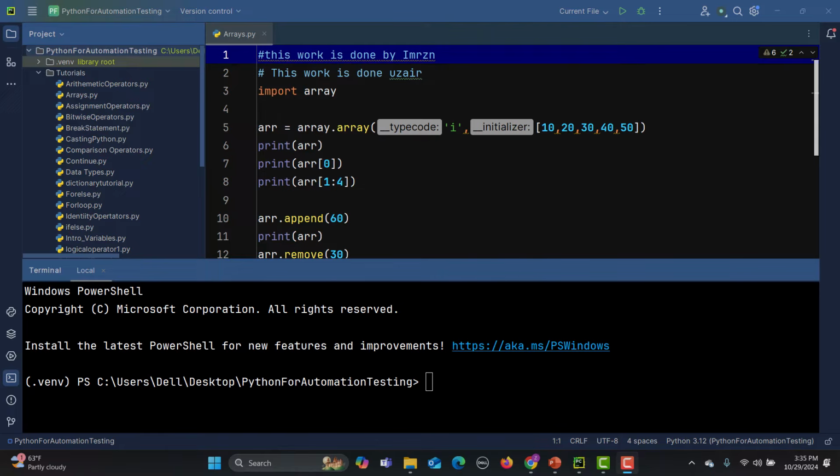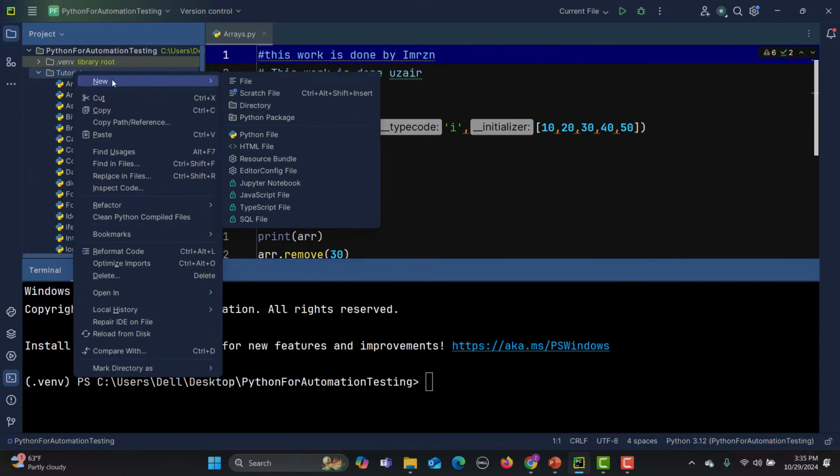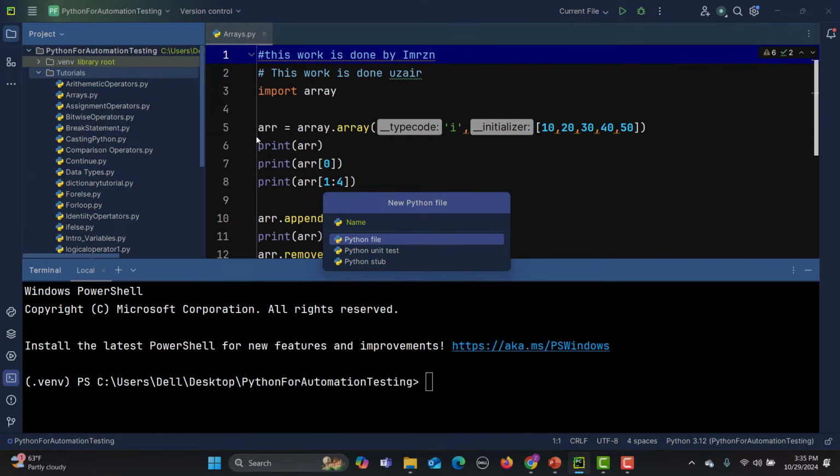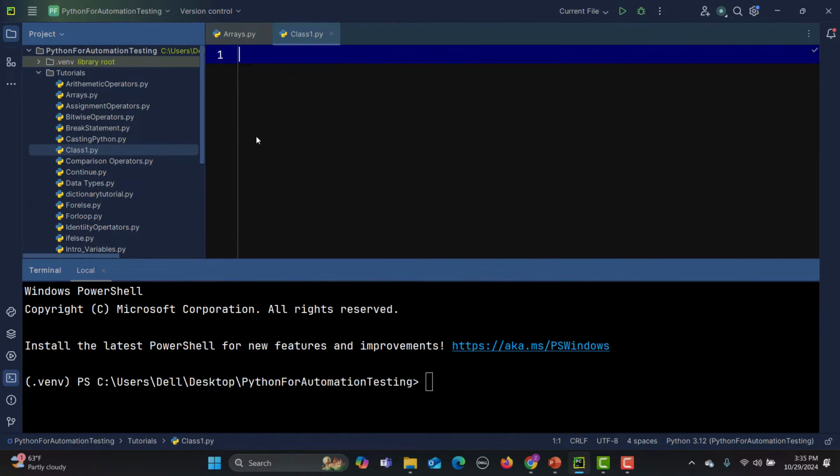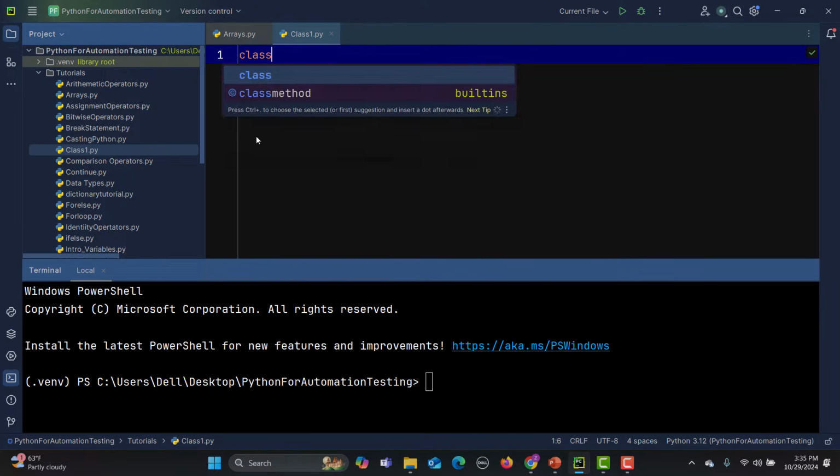Okay, similarly you go to any company for a car and you have a design for the car on paper, and from that you will be creating an actual car. So the design of the car is basically a class and the actual car is an object. Okay, so when we talk about the class, let me go to my Python file and let's create a class over here. When you want to create a class, you need to use a keyword called class.